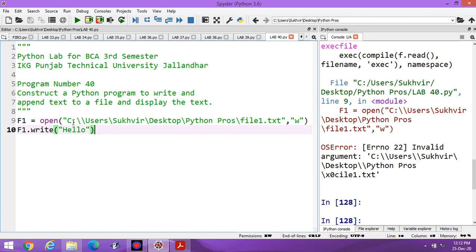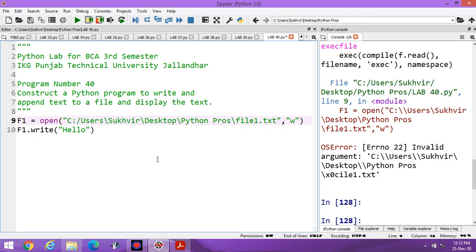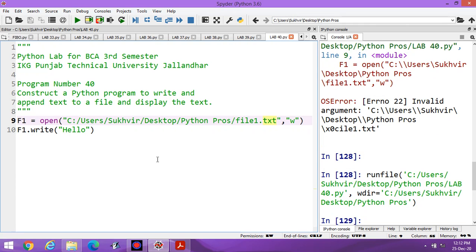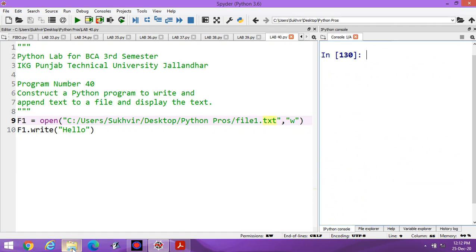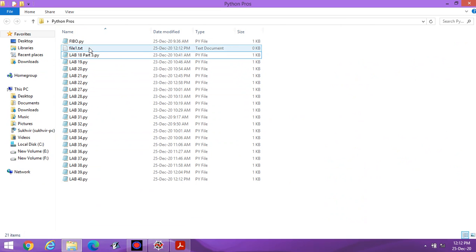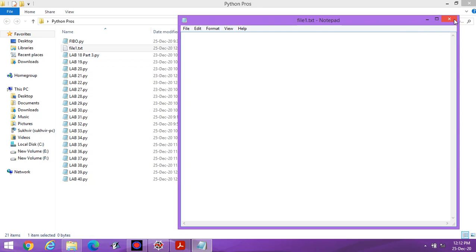Okay. Let us change the slashes. Again execute. Now this one is okay. Now check the folder. You can find the file here. This one is the file.